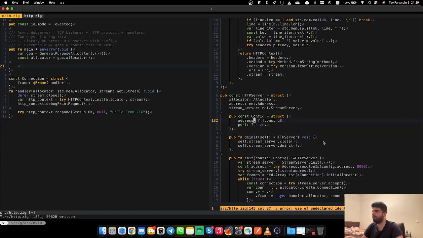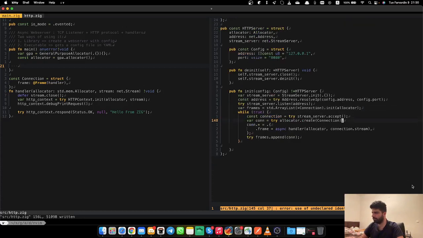Optionals, yeah, okay. It's better to have defaults now. And this should be 88. So config.address and config.port. Then we start listening, creating the frames. We should also store these frames.